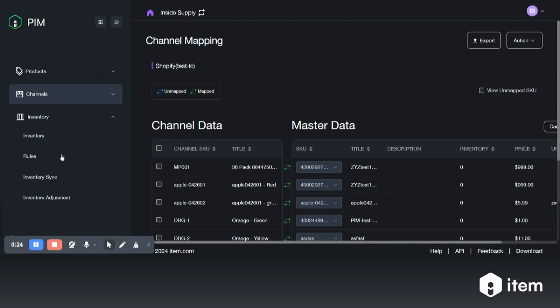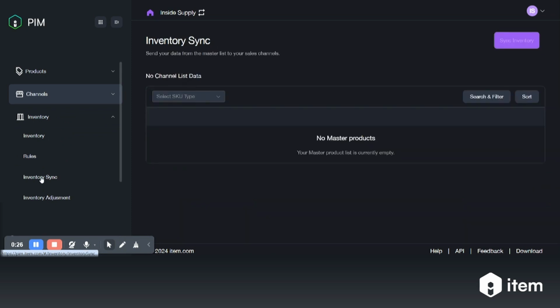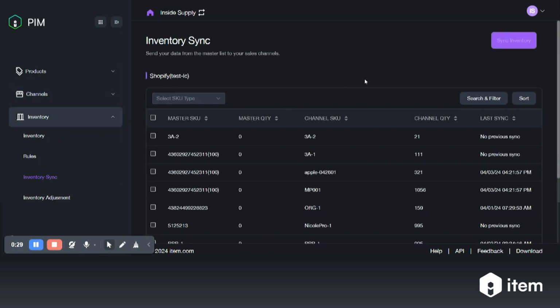After that, let's say you want to push the inventory data, right? Let's say you have a new inventory count, an updated inventory count that you had in your warehouse, right? And you want to push these new inventory numbers from your master list to your channel list. So once you have connected your master list to your channel, you come down here to inventory sync, and in the inventory sync you will be able to push data from the master to the channel.